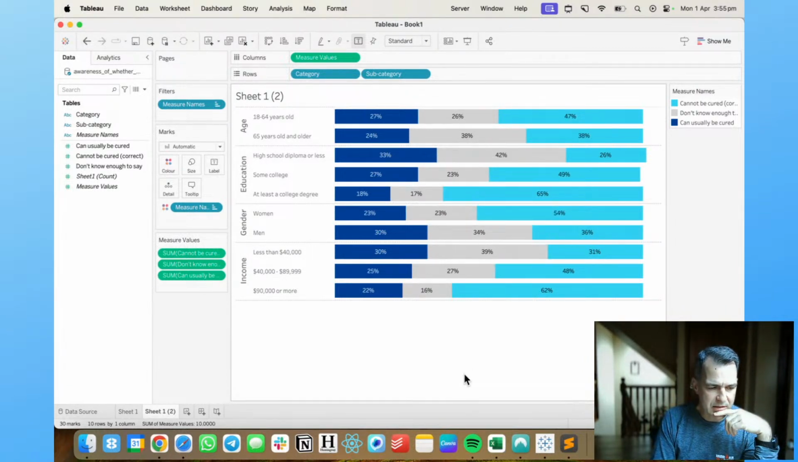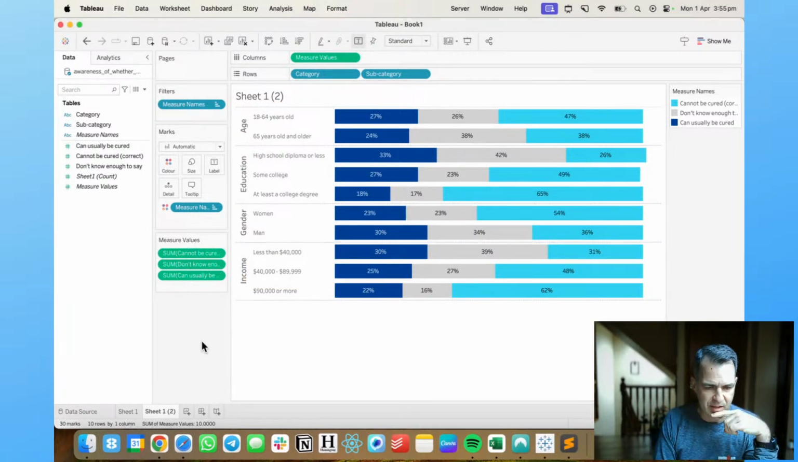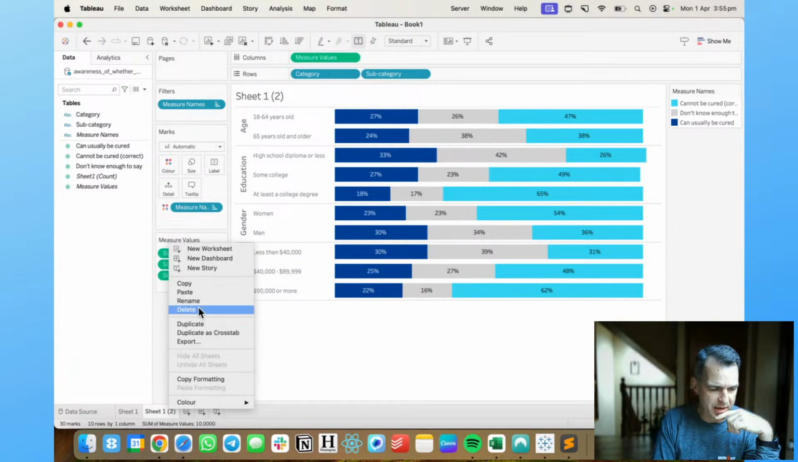But if I do that, then the problem becomes there's not a logical sequence anymore. So what I mean by that is 18 to 64 and 64 plus, there's a logical order to that. So I probably don't want to break that. The less than 40, 40 to 90, 90 above, there's an order to that. I probably don't want to mess with that either. Same thing with the education and the gender. So I was thinking of doing that, but it's probably actually a bad idea.